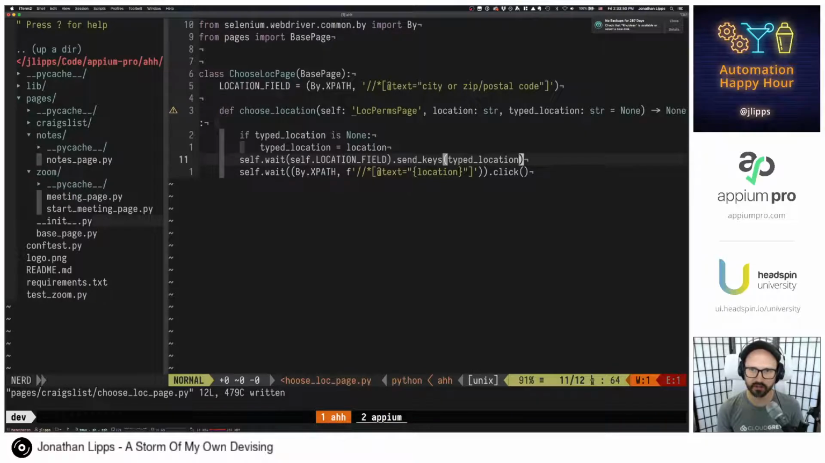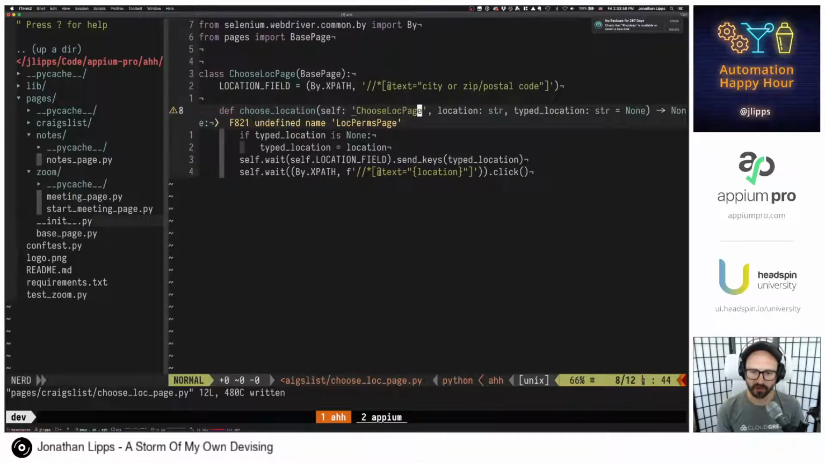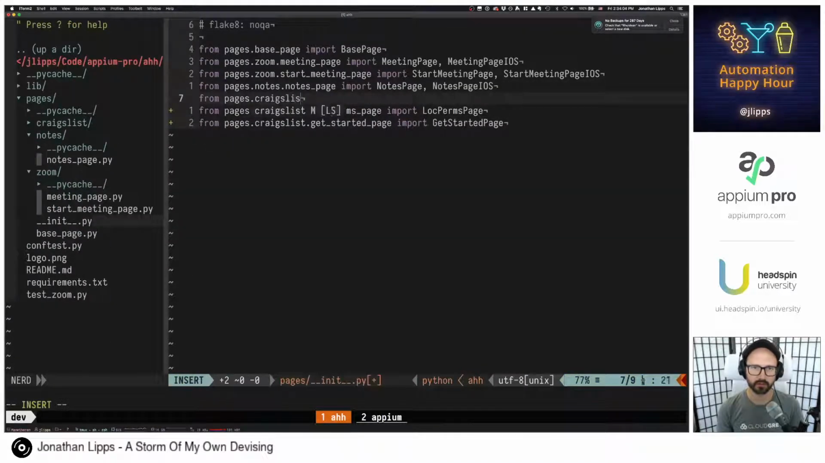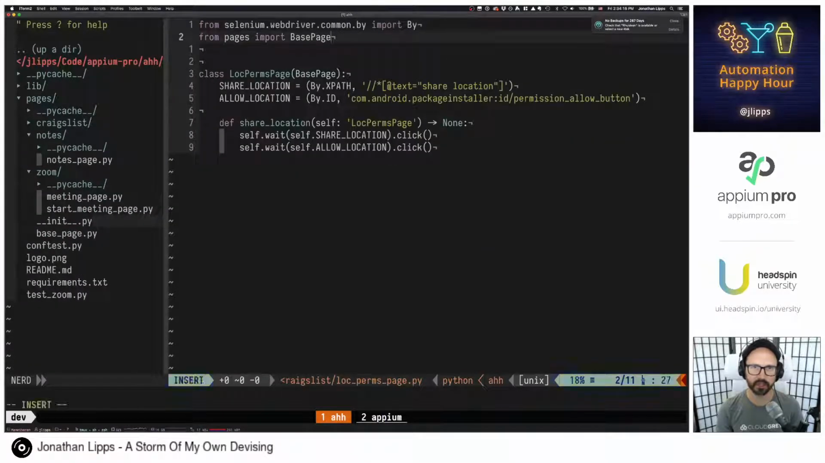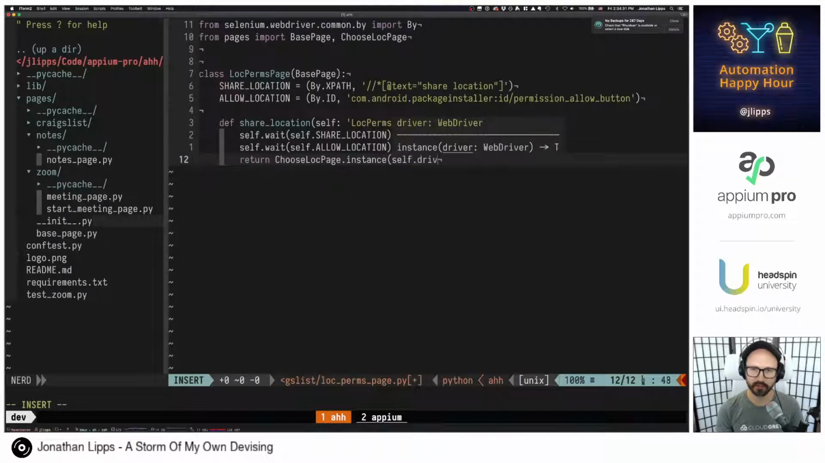And that will get us to where we want to go. And now that we've created our choose location page, we need to add it to our list of pages. And it's called ChooseLocationPage. Now that we have that importable, we can go back to our location permissions page and also import ChooseLocationPage. And that will now be what we return, because that's the page we get to after we share our location. Instance of driver.